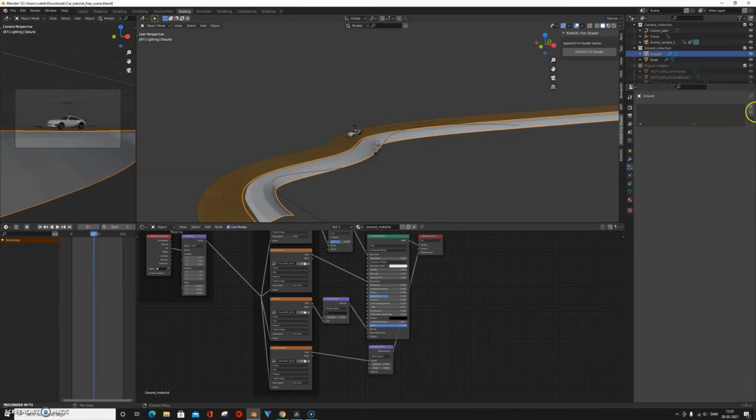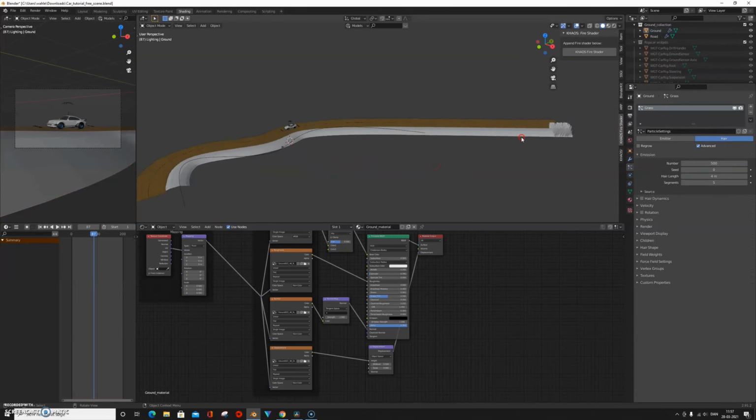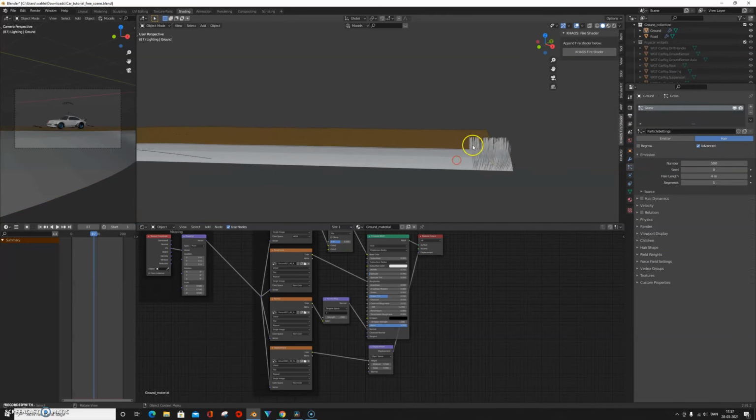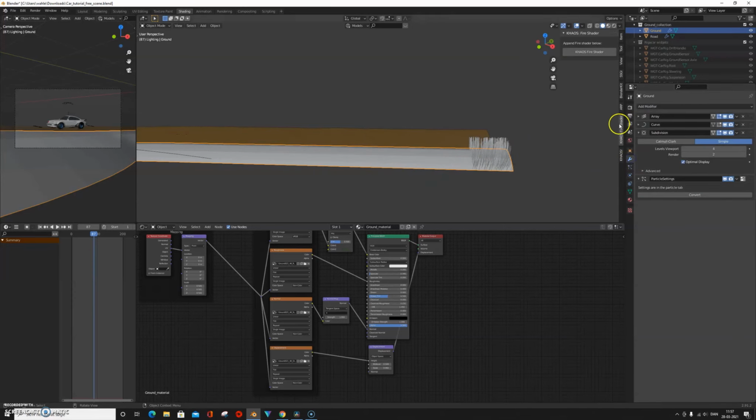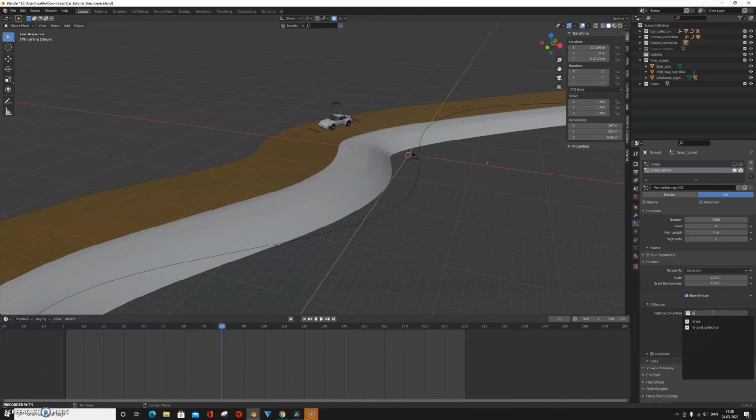So select your ground plane and go under particle settings and create a new particle system. Rename it grass. Change the mode from emitter to hair. As you can see, the grass is only emitting from our original plane and not covering the whole surface. To fix this, go into the modifier panel and apply the array modifier. Now head over to the particle settings and go under render. Change it from path to collection and choose the grass collection, which is included in the project file.